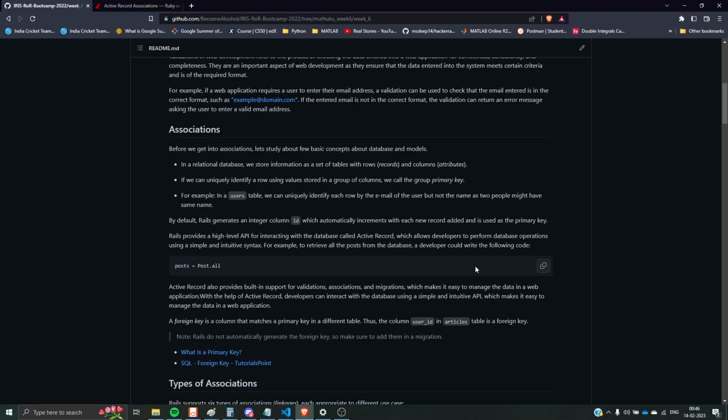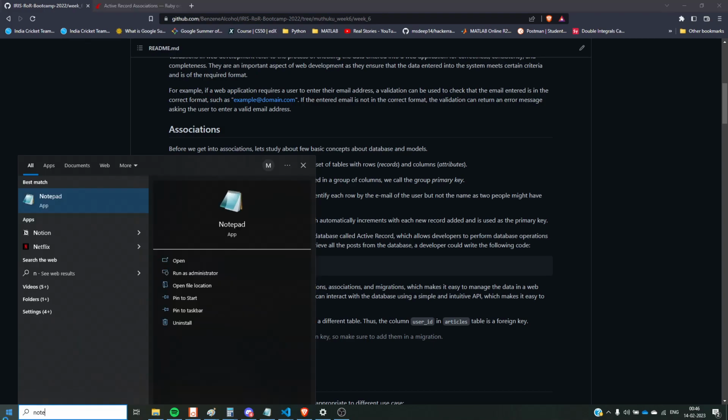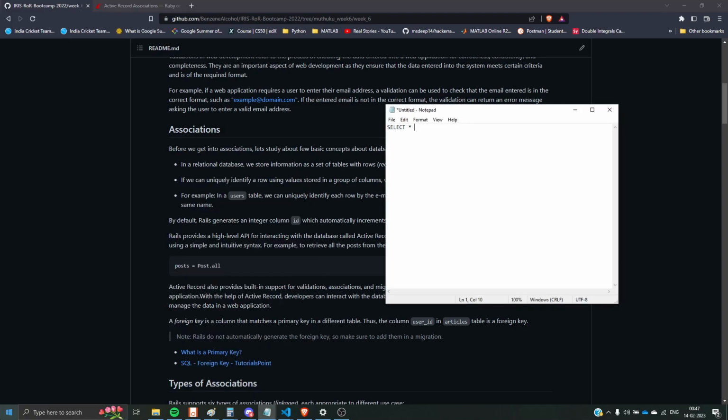So now, Active Record. Right now you must have used Active Record for your assignments, right? So what is Active Record? Active Record is a high-level API provided by Rails for interacting with the database, which allows you to do database operations using a simple and intuitive syntax. For example, if I want to select all the posts from the model called Post, and I had to write a SQL query, it would be something like: select star from books. This would be my SQL query for selecting books.